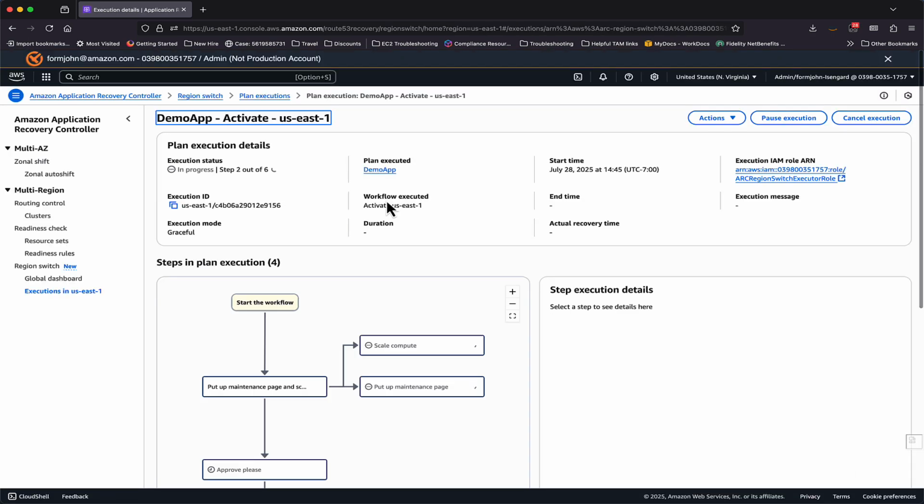The AWS console has redirected me to US East 1. That's because whenever you execute a region switch plan, the execution always takes place from the region you're activating, or the region you're going to. And that's an important resilience characteristic because we always want to take a dependency on the region we're going to and not the region that we're leaving.